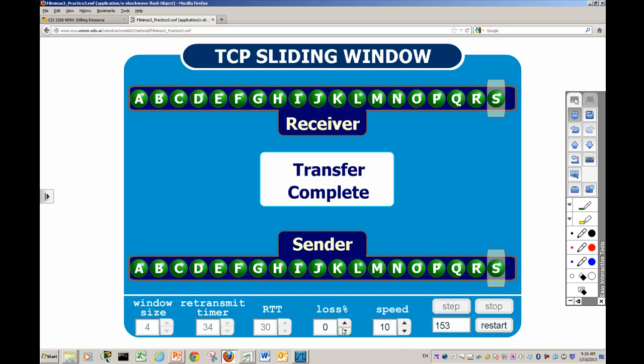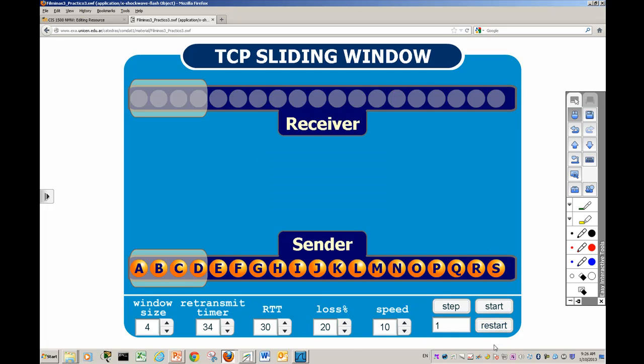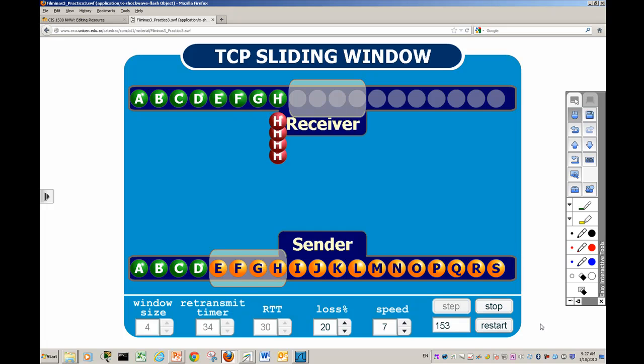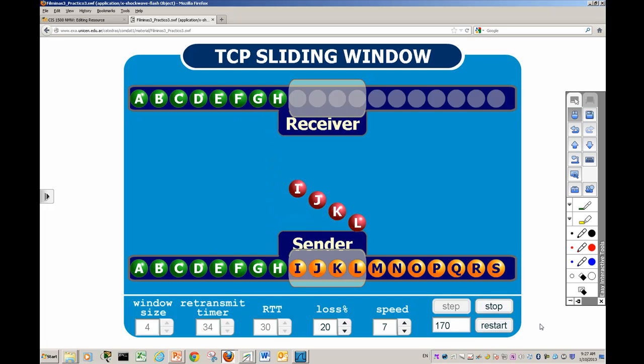So if we had some losses, let's make it a bunch, let's make it 20% loss. Maybe slow it down a little bit so we can see the losses. We send these things. Oh, they all got acknowledged, right? Uh-oh. Didn't all get there. So now we got to resend it, and we still didn't get it all there. Now we resend it again. Boy, this one's being a pain, isn't it? And we still didn't get, oh, we're going to get there now. Now we got all the information, we can move on.